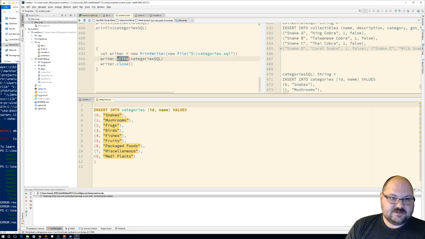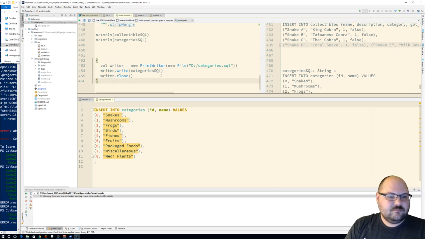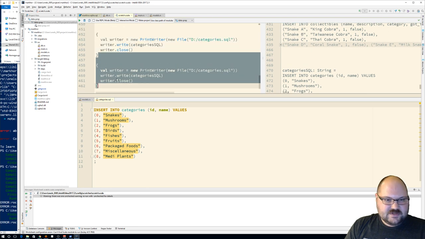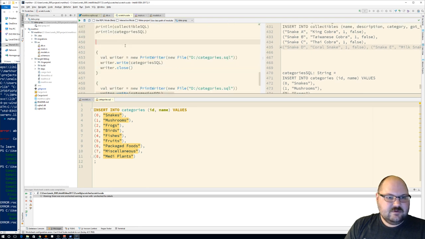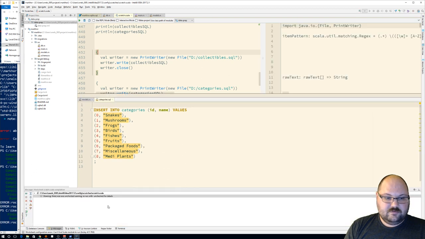And what's also nice is I wrote this out multiple times and it wasn't appending, which I didn't think it would, because I think there's a separate method on here for writing to the end of a file. So what I can do is I can essentially duplicate this and do it for a collectible. And then run it.